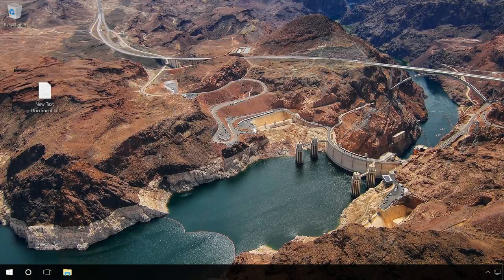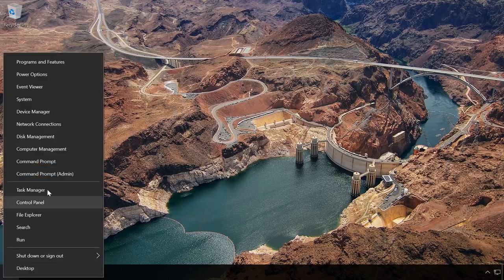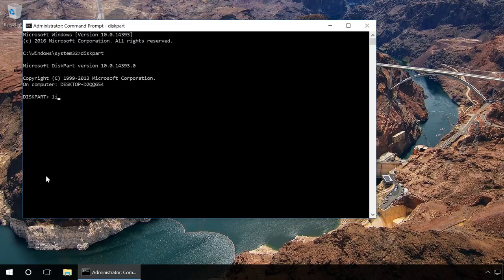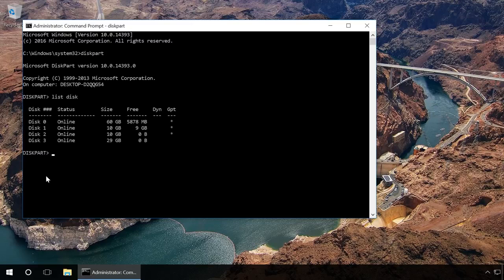You can also unlock the device by using the command prompt. Launch the command prompt as administrator, type in the command diskpart and press Enter. Type in list disk and press Enter.